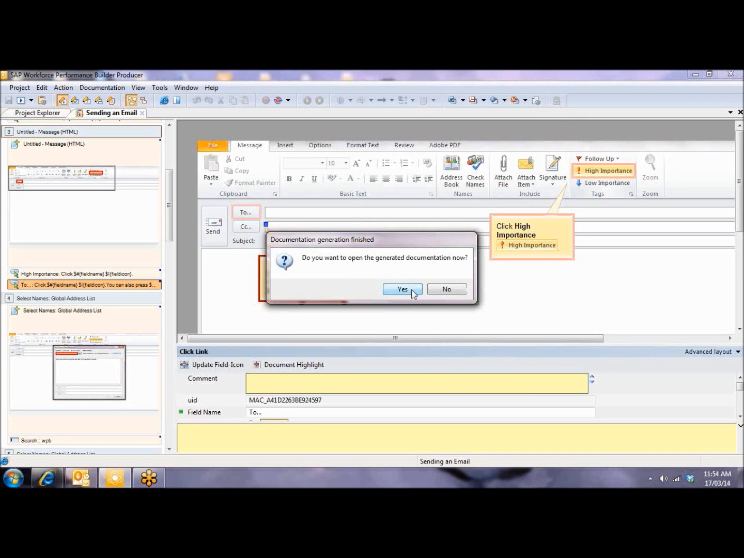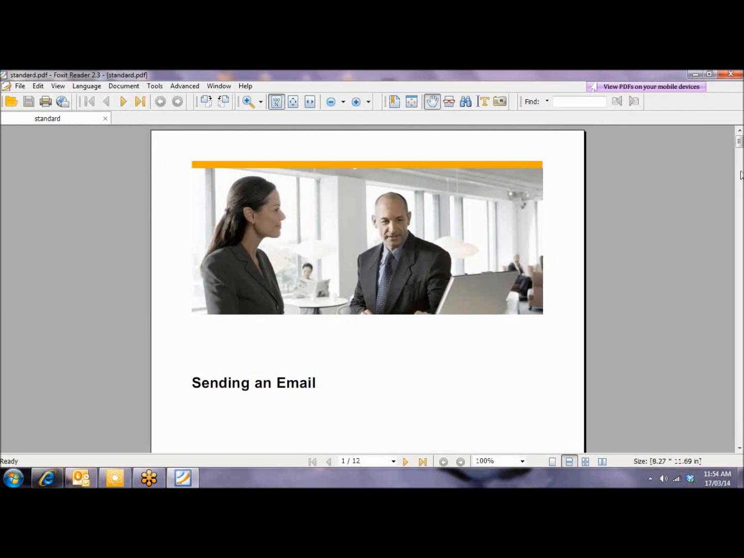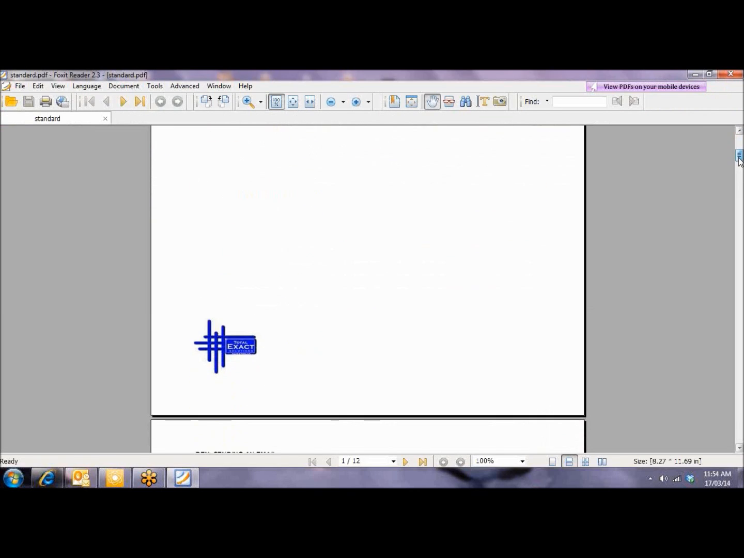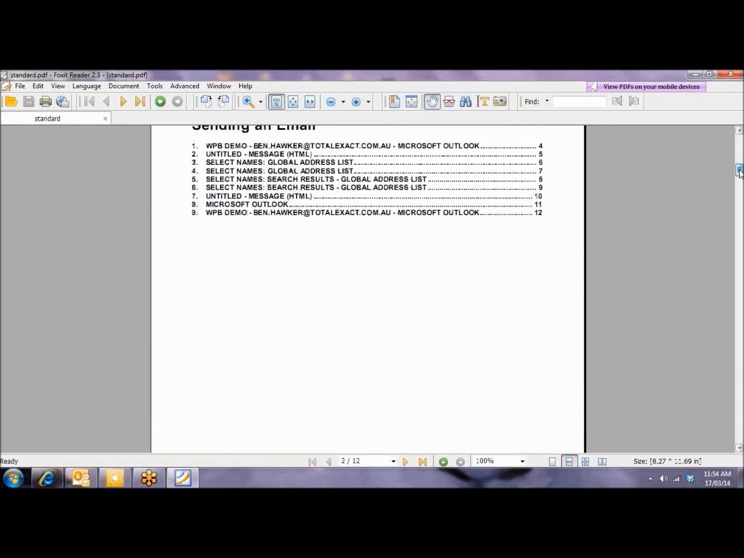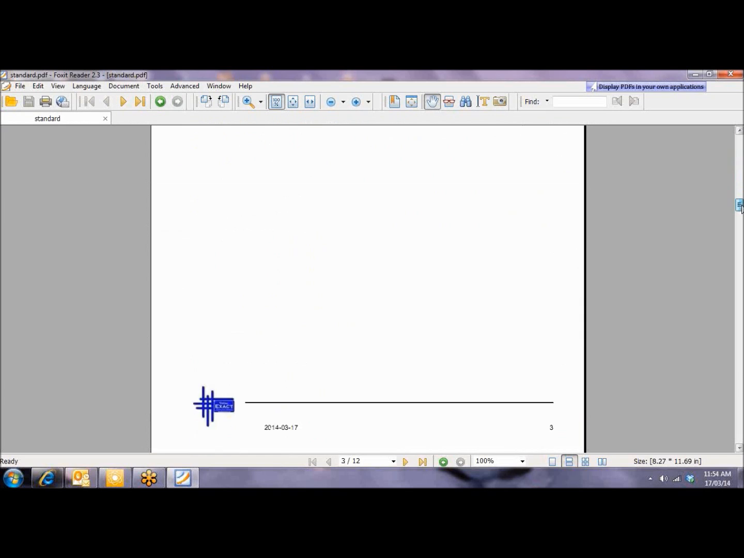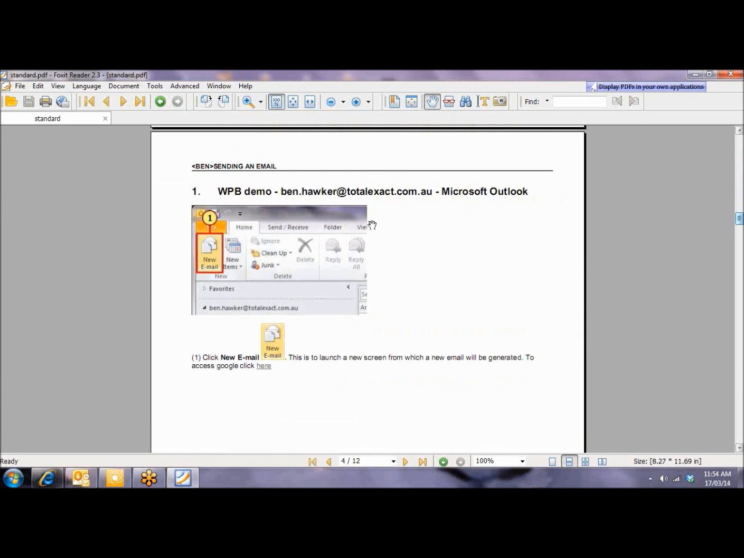Do I want to open the generated document? Yes, I do. And so now you can see I have a very professional looking PDF document which can be customized according to your company. I have my table of contents, and then I have my cropped screenshot with the highlighted action, and below it tells me what it is I have to do.